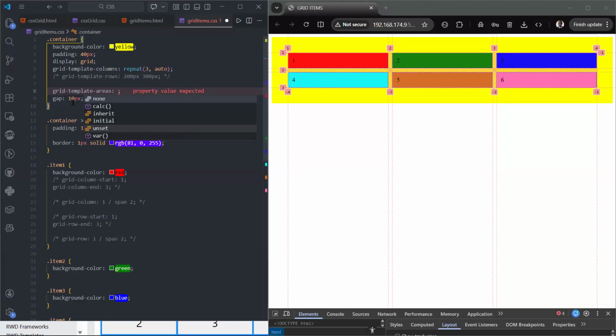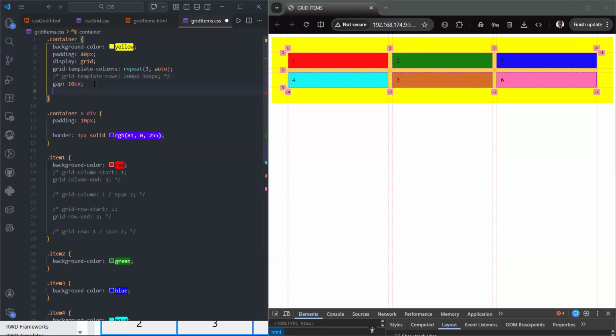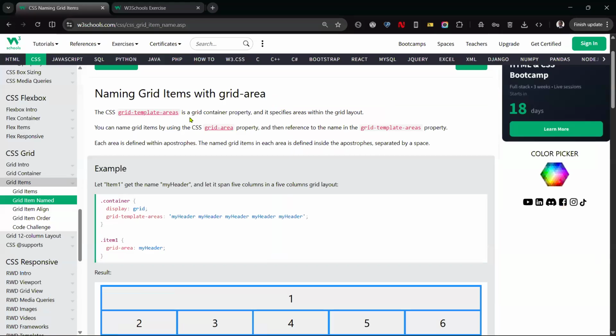So that's why we are going to use it to name the grid item, and that property is for the container. Grid template areas is a grid container property, and it specifies areas within the grid layout. You can name a grid item by using CSS grid area. So if you are talking about the grid item, we can just name it.